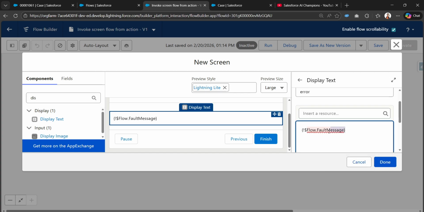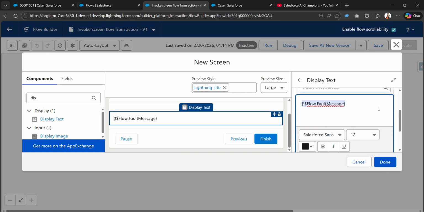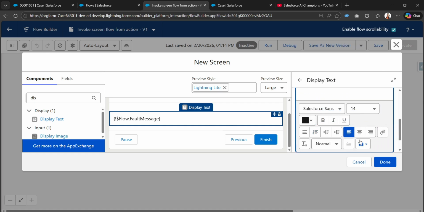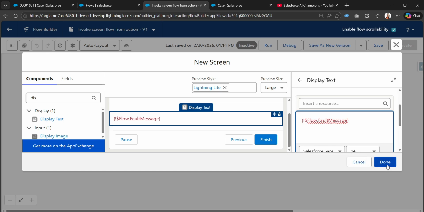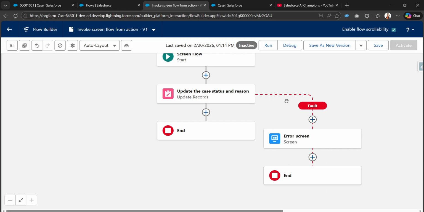So in the fault message, it will just store the error message if that happened while updating the record, right? So we can just simply increase the font a little bit, and we are just good to go. Or we can make the font color red as well, and let me just click on done. So this is how we can add the fault path.